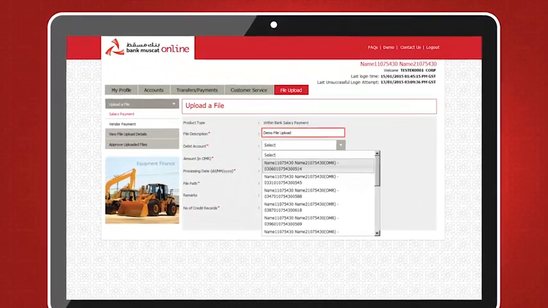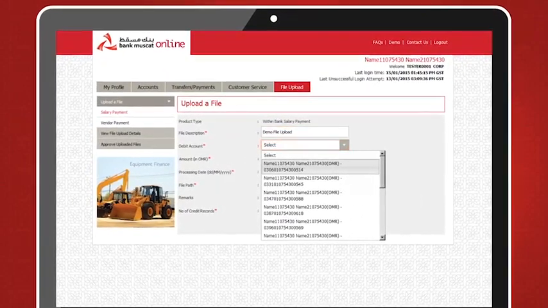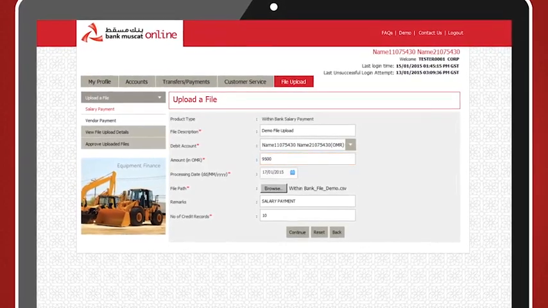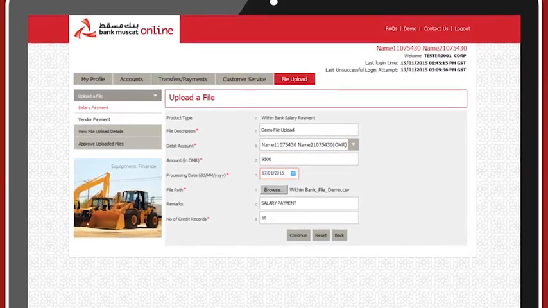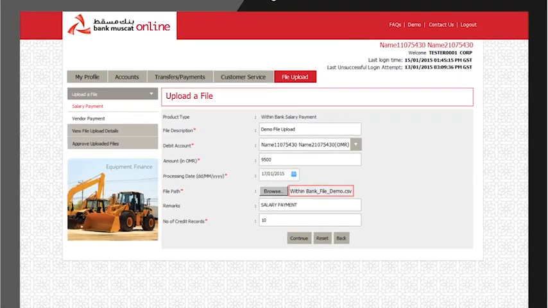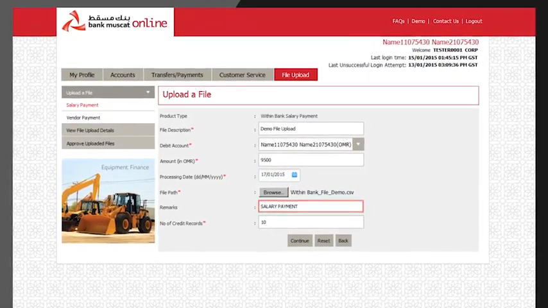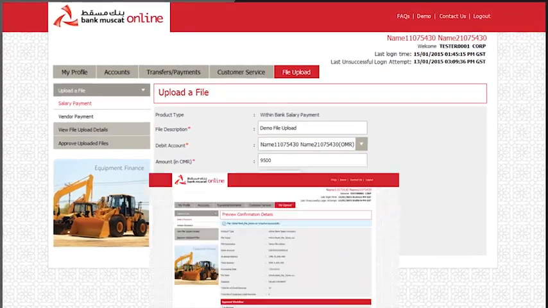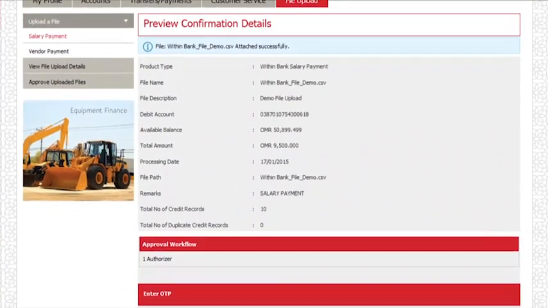Next, enter the file description. Select the debit account. Enter the amount in Omani Rial. Select the processing date. Upload the file in the correct format. Enter your remarks, if any. Enter the number of credit records. You will receive a preview of the confirmation details.